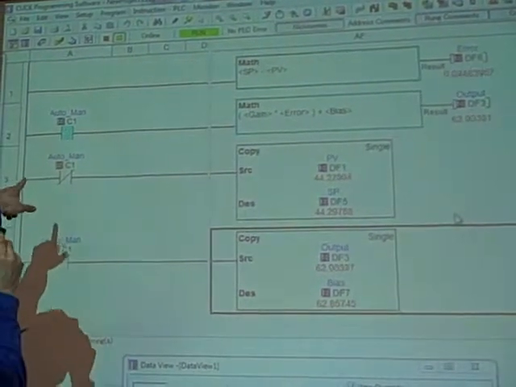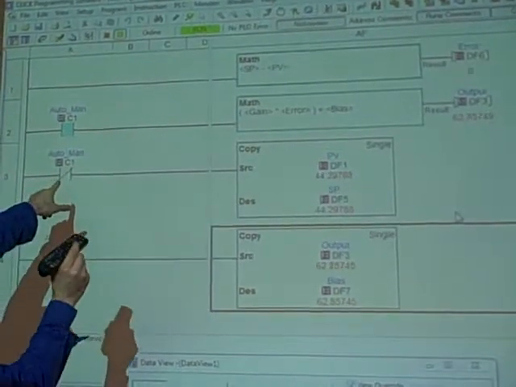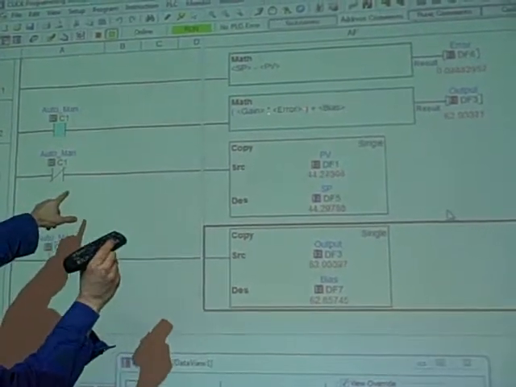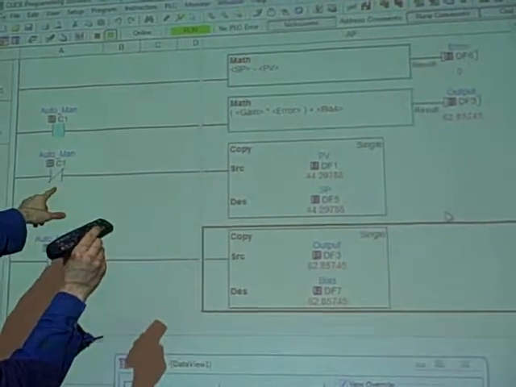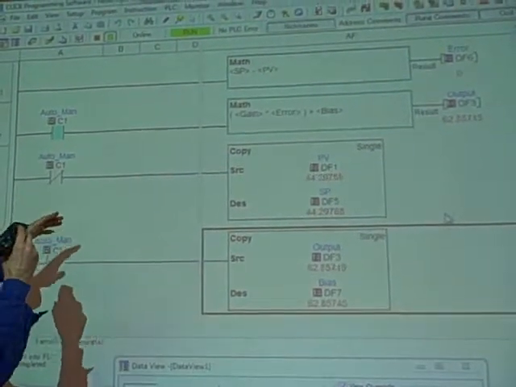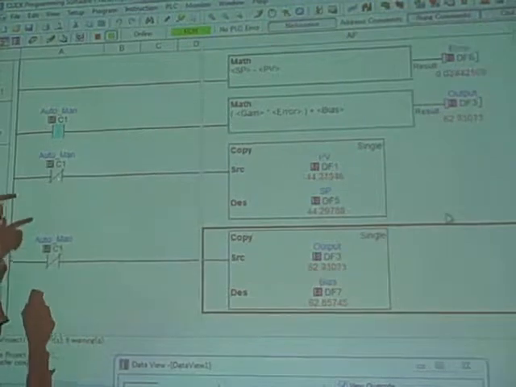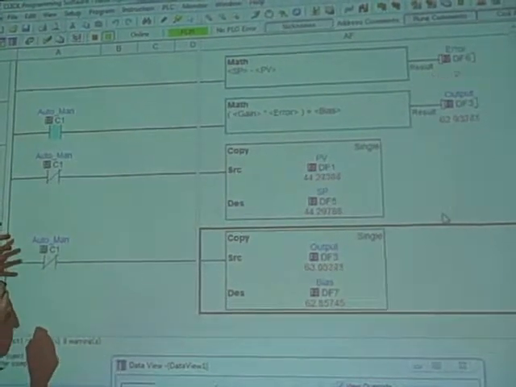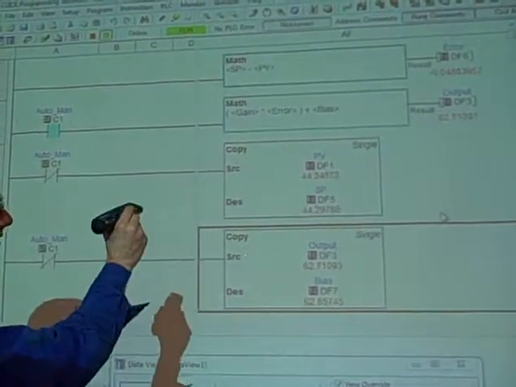When this bit is on, it's our auto manual bit, it passes imaginary power onto the math block that is calculating the output based on error, gain, and bias. However, when we switch to manual mode, that bit turns off. These two normally closed bits in our context turn on. They send imaginary power over to these copy blocks.